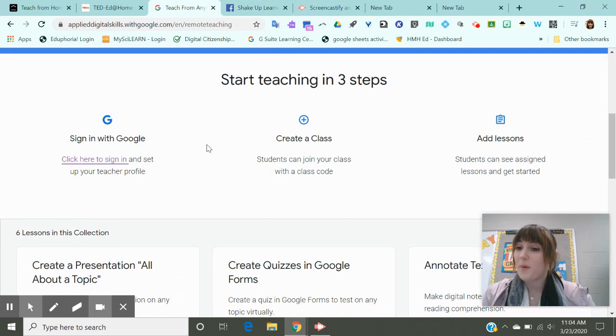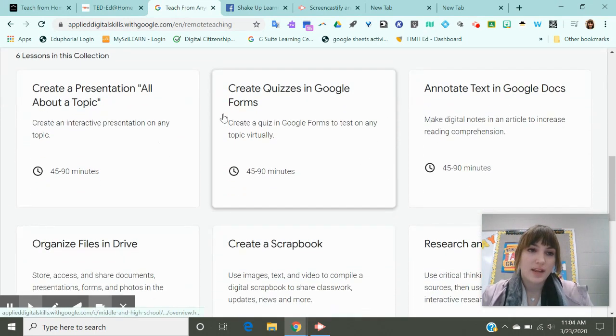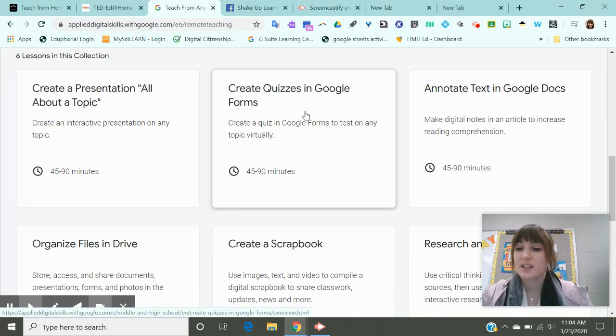And it works well with Google Classroom. However, if you don't use Google Classroom, you can set up your own classroom and just add the lessons in there. Or you can have it added to your Google Classroom, which is a really nice feature. Oh, here is one about creating a presentation, and creating quizzes in Google Forms, which is just all around great, and it helps with grading. So this is a really good one.